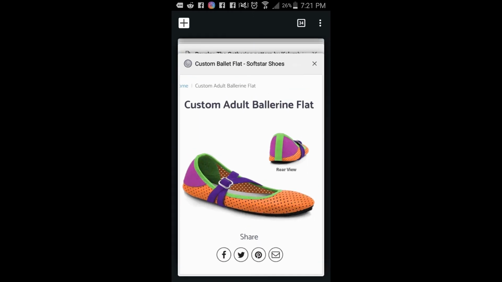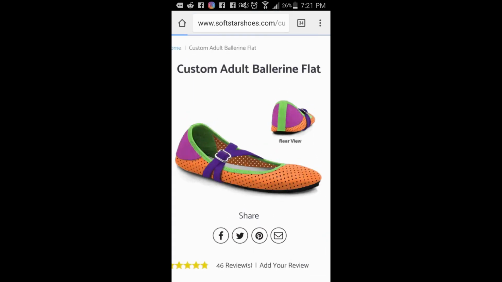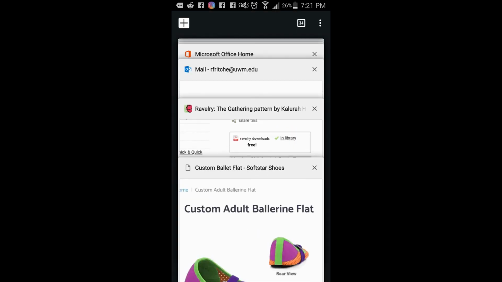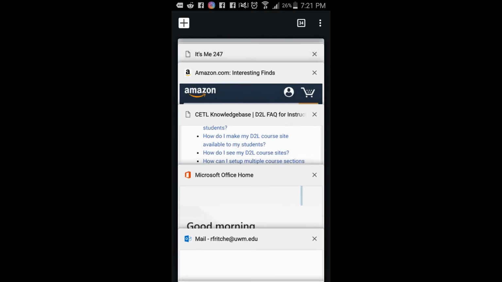If you're in my campus class, you will see me wearing these shoes soon because I ordered them, because that's just totally my style.